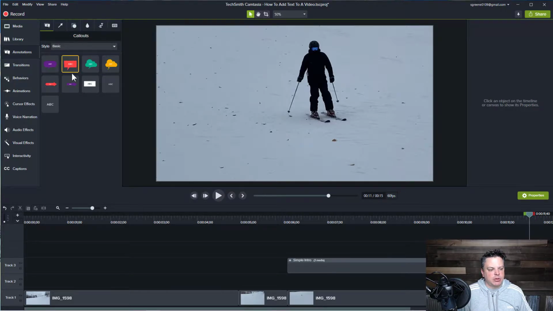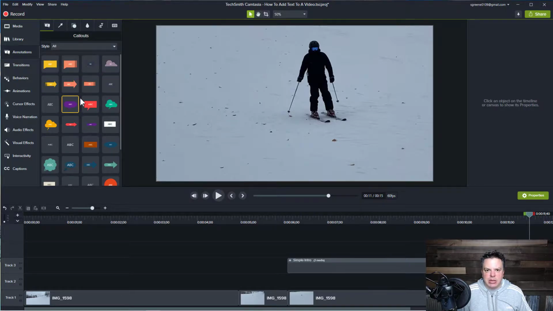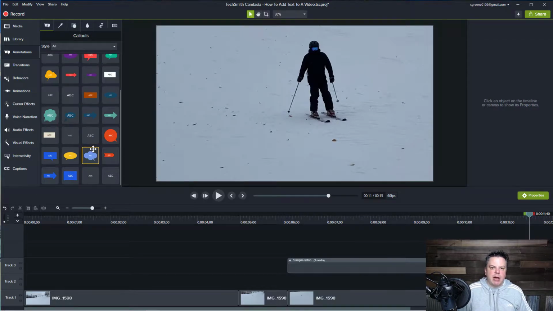So you can see you have different bubbles, thought bubbles, you have a box with text, or you just have plain text. If I click on this and go to all, you can see all of the different styles that you have. You have arrows, you have ovals, you have different thought bubbles. So right now I just want to show you how you could add basic text.